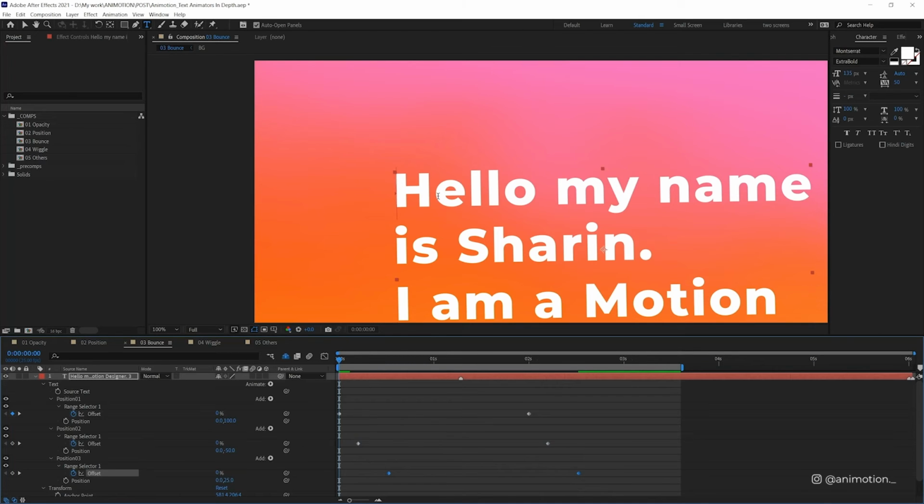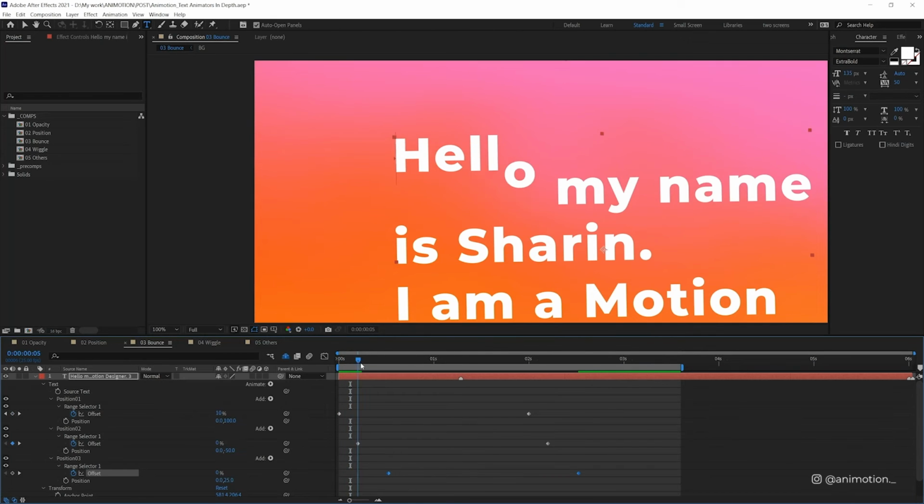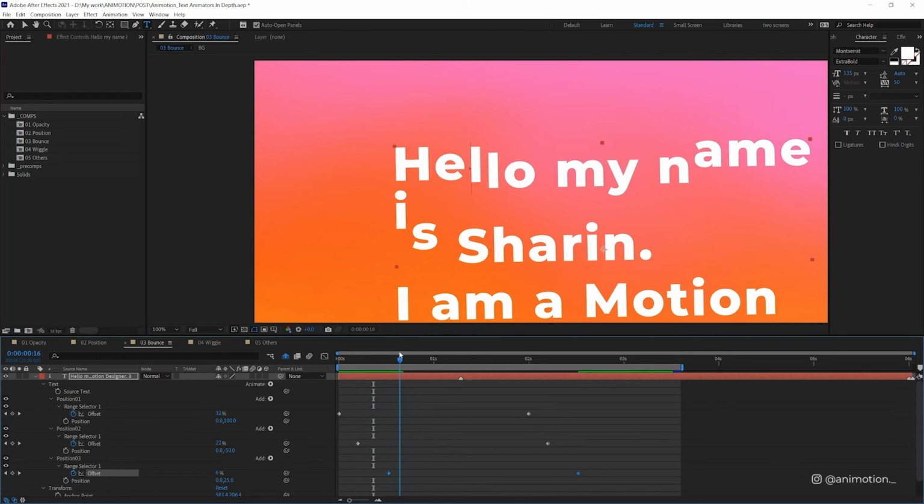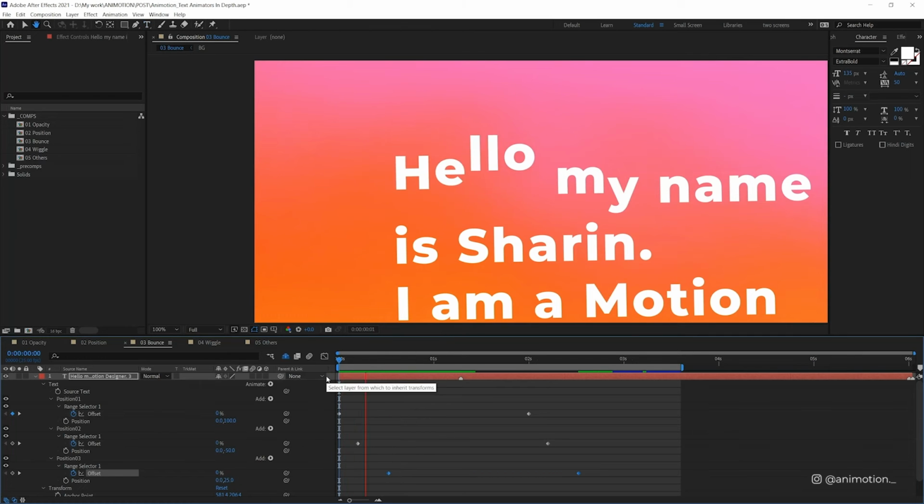So let's have a look at the first 2 characters. What happens here is this text goes up by 100 because the value here is 100, and then it goes down by 50 because the value here is minus 50, and then it goes up a little bit again by 25. So that's what makes the bouncy effect.